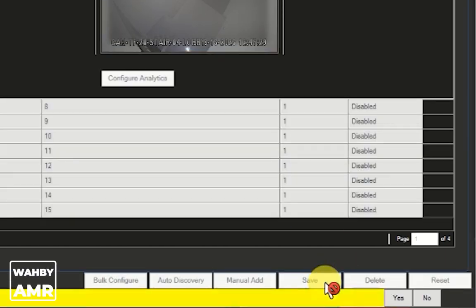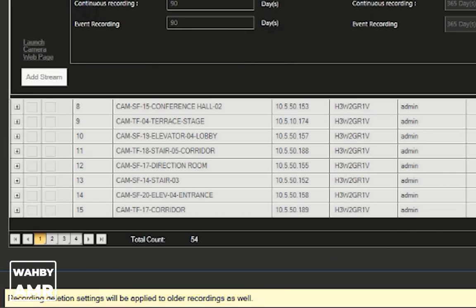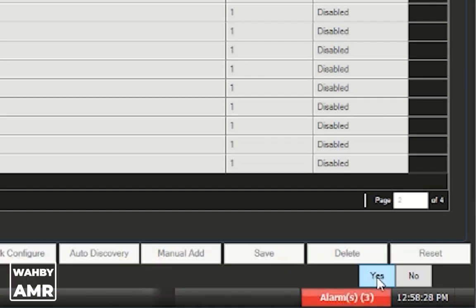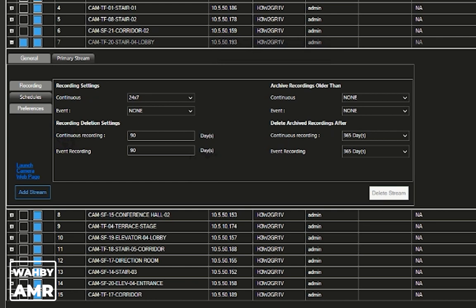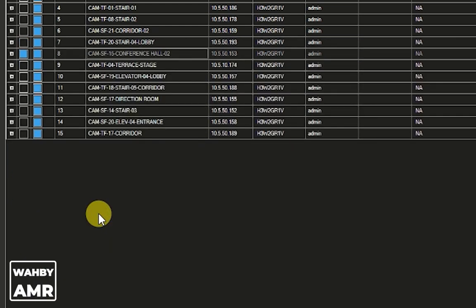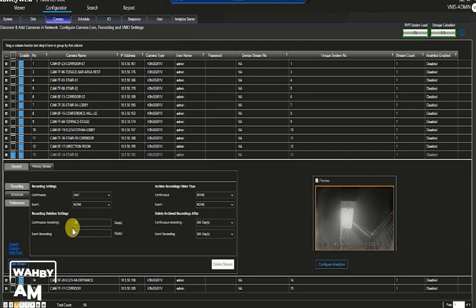Finally, press save. It will warn you that the recording deletion setting will be applied to all the recordings as well. We can say yes, and yes for all cameras, and so on. So this is the easiest way to make this capacity or recording for 90 days or 30 days or 100. It's according to your space that you do it.